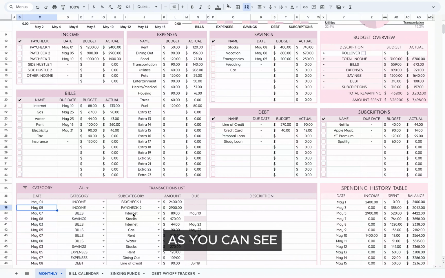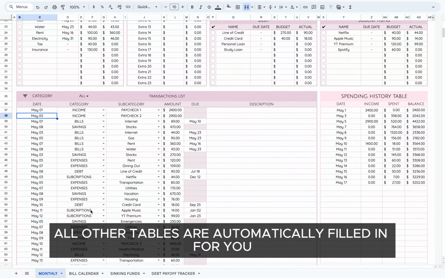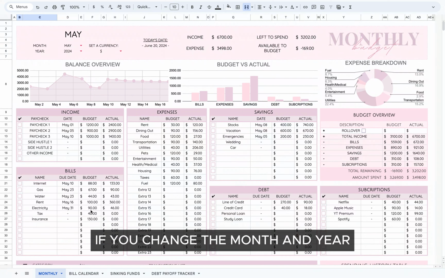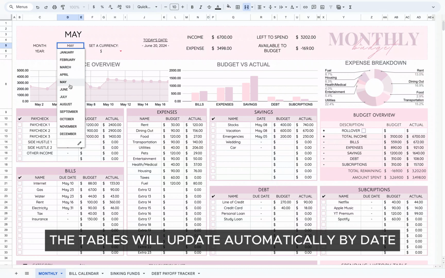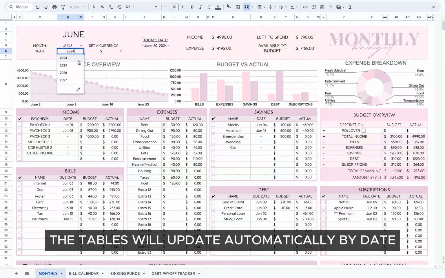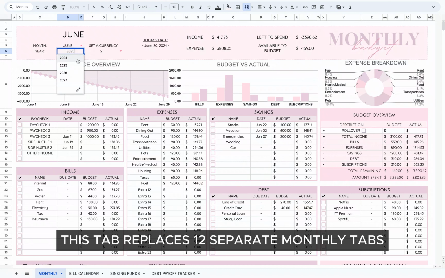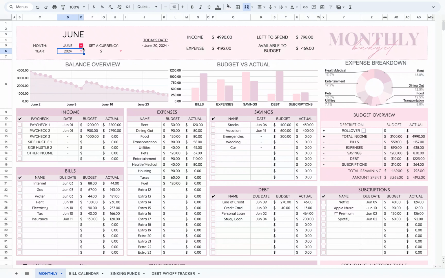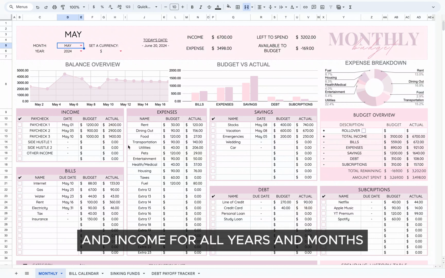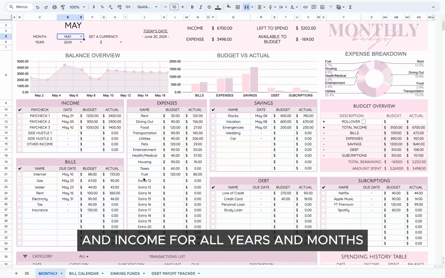For example, I will show you a filled-in table. As you can see, all other tables are automatically filled in for you. If you change the month and year, the tables will update automatically by date. This tab replaces 12 separate monthly tabs. Here you enter all your expenses and income for all years and months.